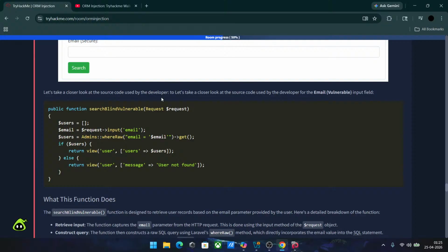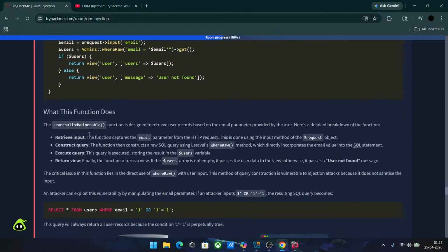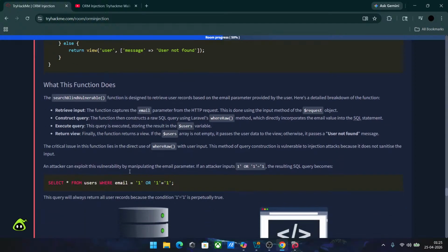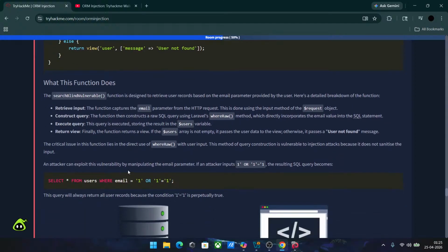Public function searchBlindVulnerable, Request $request: $email = $request->input('email'), then DB::select with a raw query. What does this function do? The searchBlindVulnerable function is designed to retrieve user records based on the email parameter provided by the user. Here is a detailed breakdown of the function.